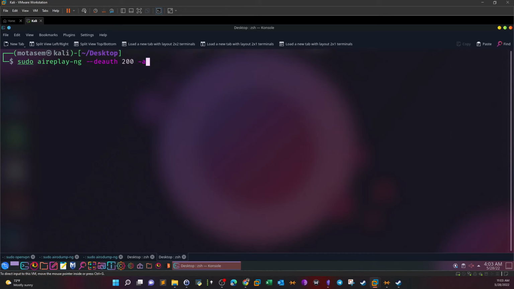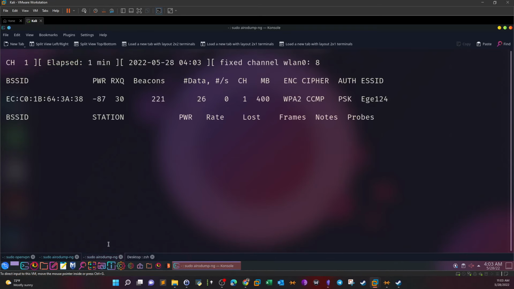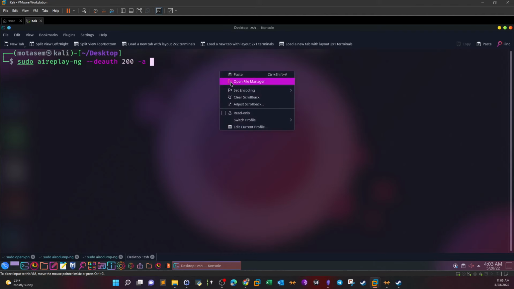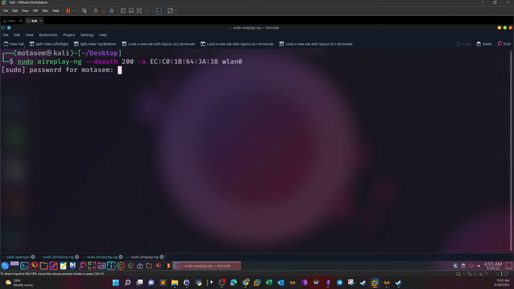And then -a, again, we're going to need the BSSID of the target network. This is the BSSID, and I cannot copy this BSSID, right? So let me try and paste it like that. It worked. Okay. So at the very end, we're going to have to type in again the network adapter. So wlan0.